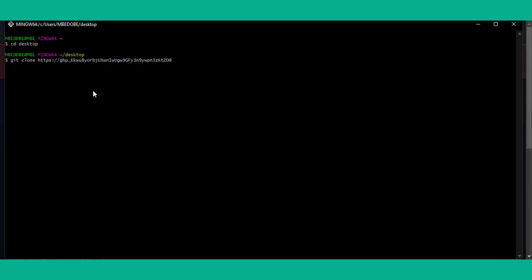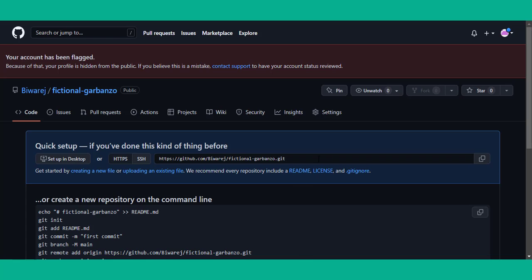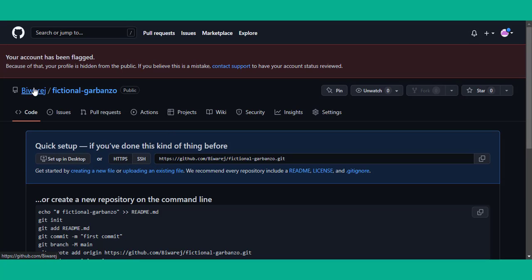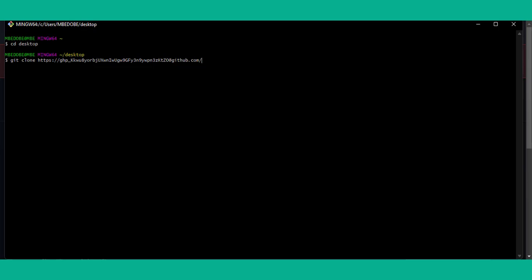Then at github.com, then slash the username. That is your GitHub username. So let's look at what my GitHub username is. What's my username? Biwaresh. You have to type it like this, Biwaresh. Okay, so we go back to terminal and then put Biwaresh, then slash, then the repo name.